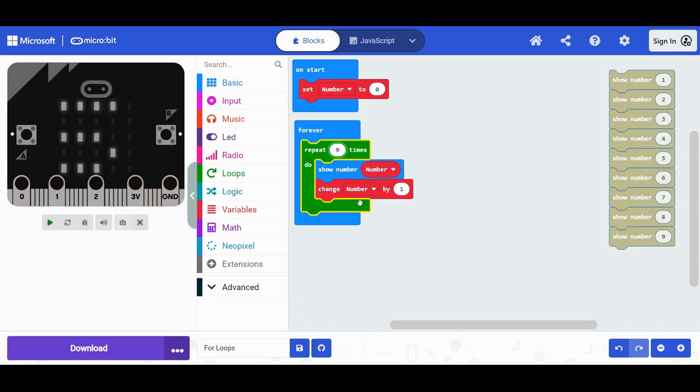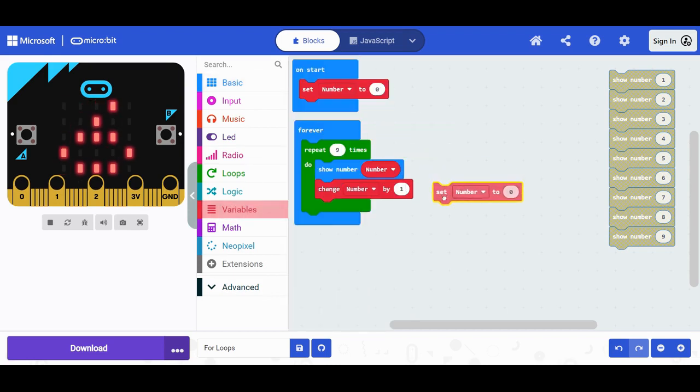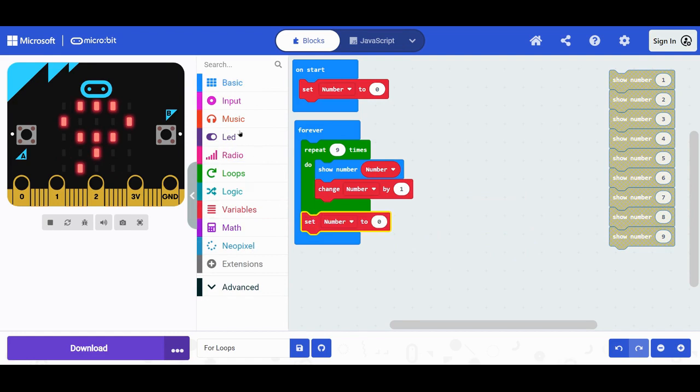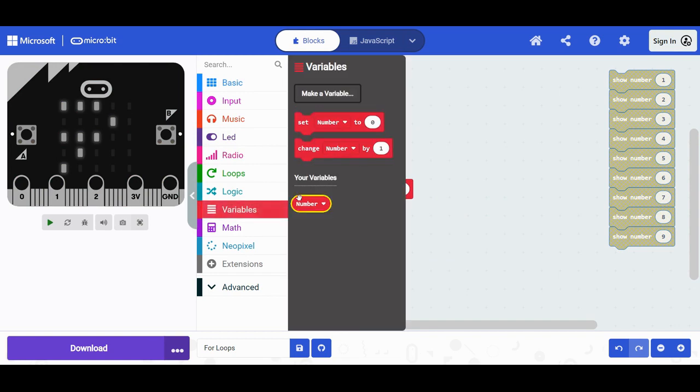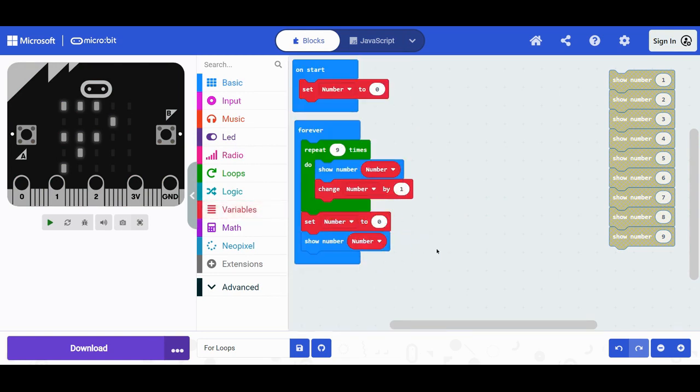And the other thing I need to do is once it's cycled through 9 times, I want to set my number back down to 0. And I want to show that number one more time so that I've reset. Okay, so let's see what my simulator shows me. 1, 2, 3, 4, 5, 6, 7, 8, 9. Oop, 0. I got to change this to 10. Try it again. Back down to 0. Okay, so it cycles through. That is one way that you can use a loop to change a value.